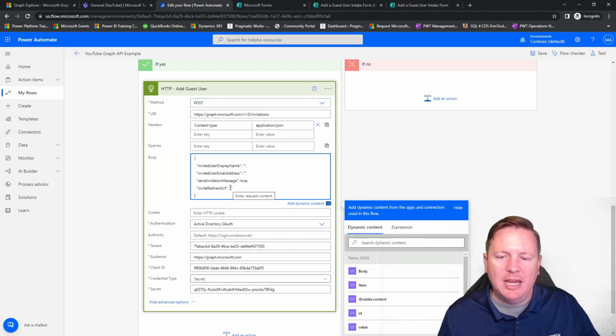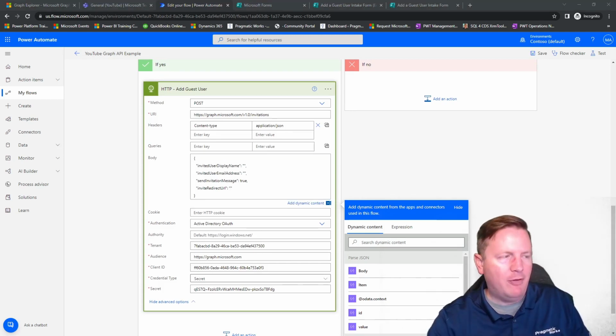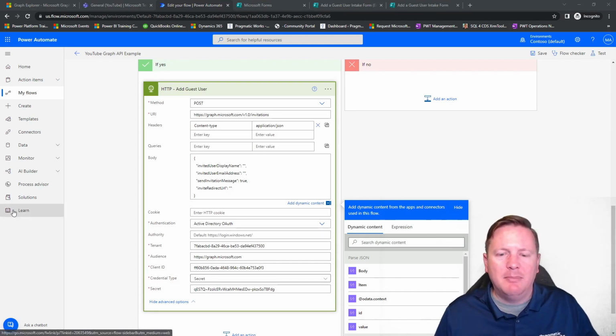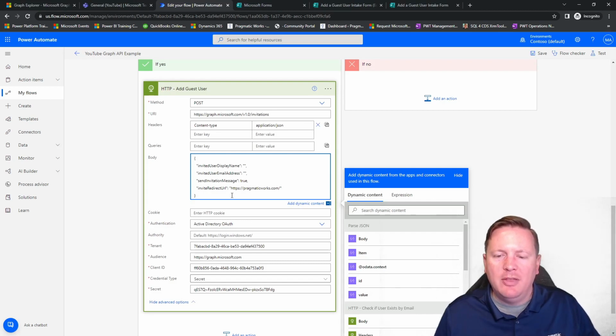I'm going to leave that blank for now, but just note that you could add in some different elements in there. Maybe you want them to go to a specific URL. Maybe I want them to go to my Pragmatic Works website. Whatever you want to do as far as where you want to send them after they sign up, you can come into the invite redirect URL, and that's going to redirect them to a specific website, in this case, pragmaticworks.com, whenever they accept the invite email that's sent their way.